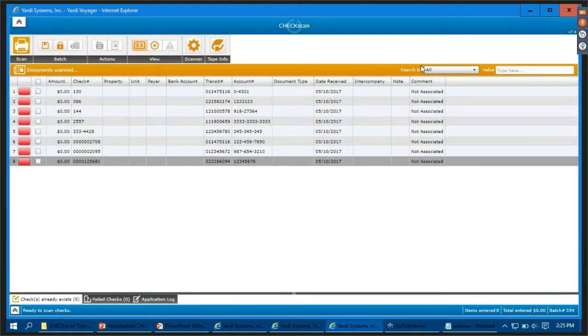So I've already gone ahead and entered the batch here. I'm going to go over the icons at the top. So the scan button here, let's say you wanted to add more items to this batch. You've already scanned these 8 items. Say you wanted to add some more items to it. You would load the checks in there and then click the scan button and it would start scanning for you.